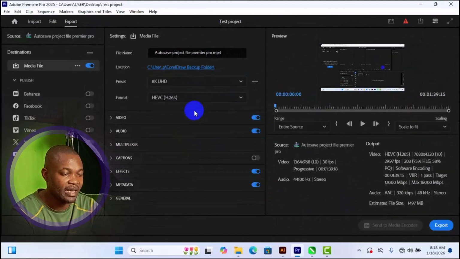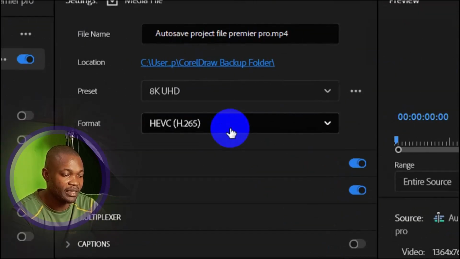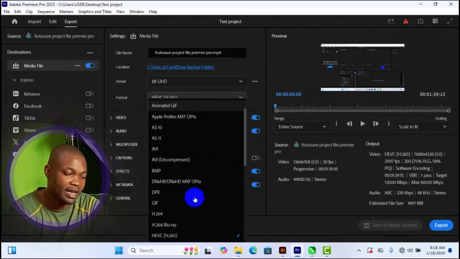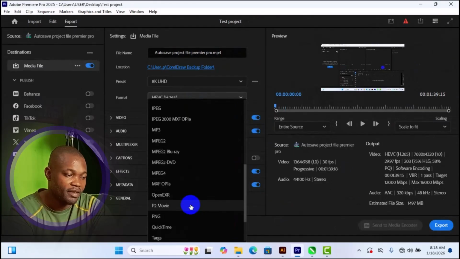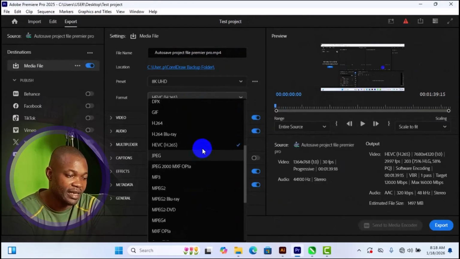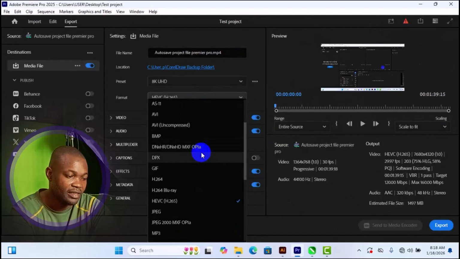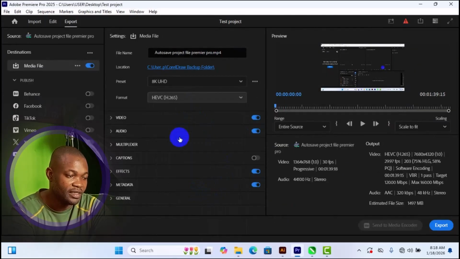Then the format right here, you can go ahead and click on the format right here. So there are different formats here that work with this particular resolution. So you have different formats right here. I'm going to leave it as this, HEVC as the case may be, and then you are good to go.